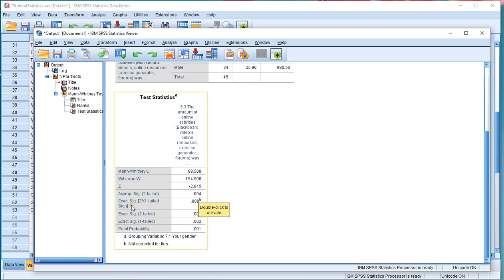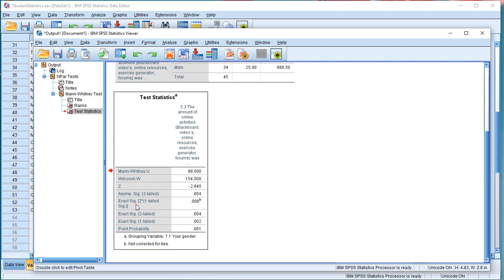Now you notice here it has an exact significance two-tailed, twice the one-tailed, and here's an exact two-tailed, and you see that these are quite different actually. This one is not corrected for ties, as you can see here, so I would not recommend using it, and only if you really want to use the exact test, then report this one.